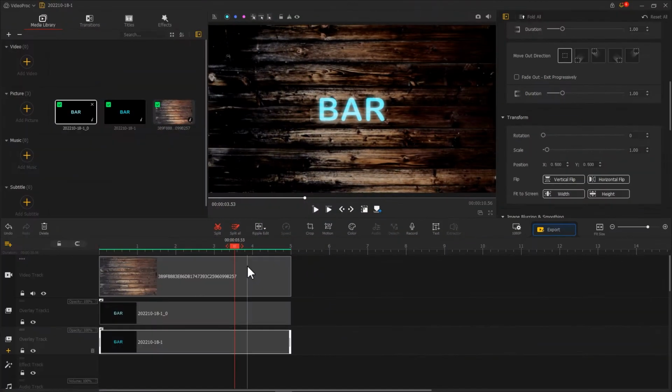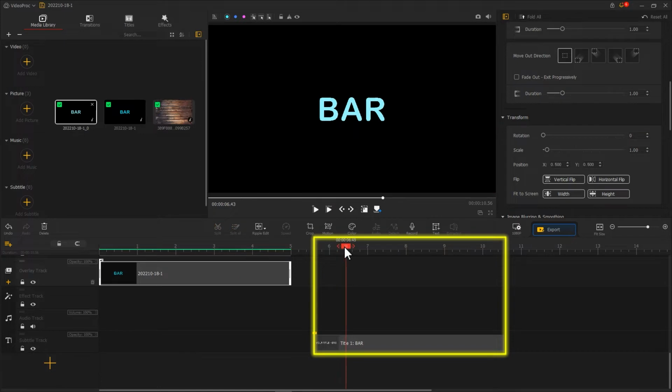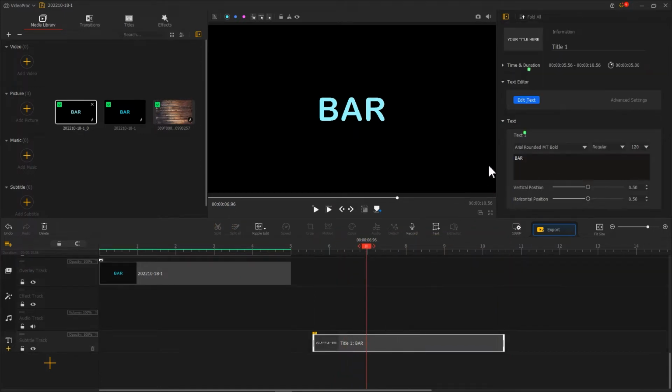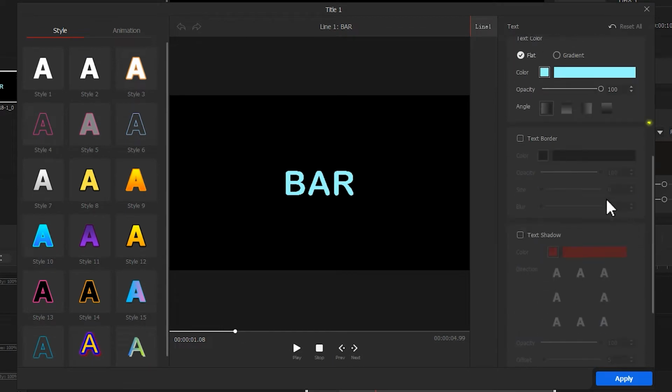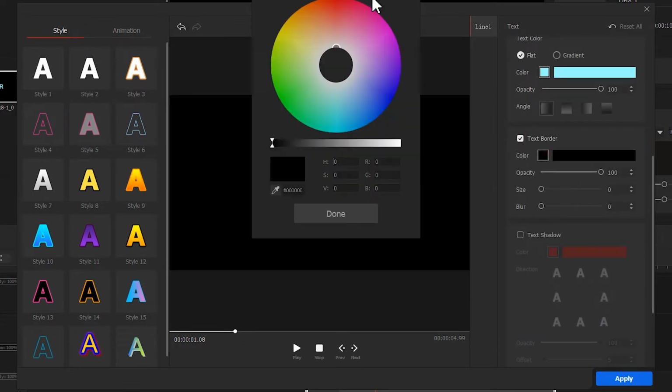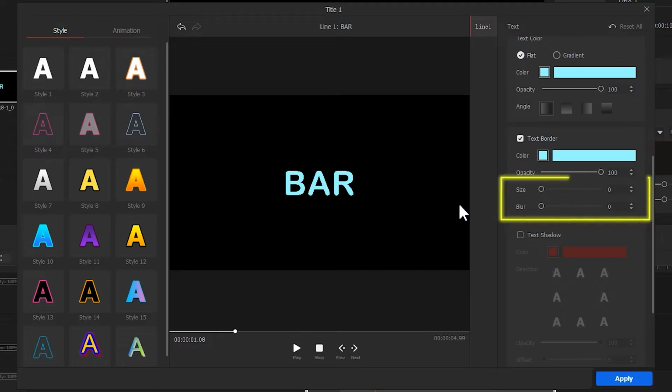It's time to add the neon effect to the text. Drag the playhead to the subtitle track. Hit Edit Text. Select Text Border. Change the color to make it the same as the text color. Then set the size and blur to the maximum.